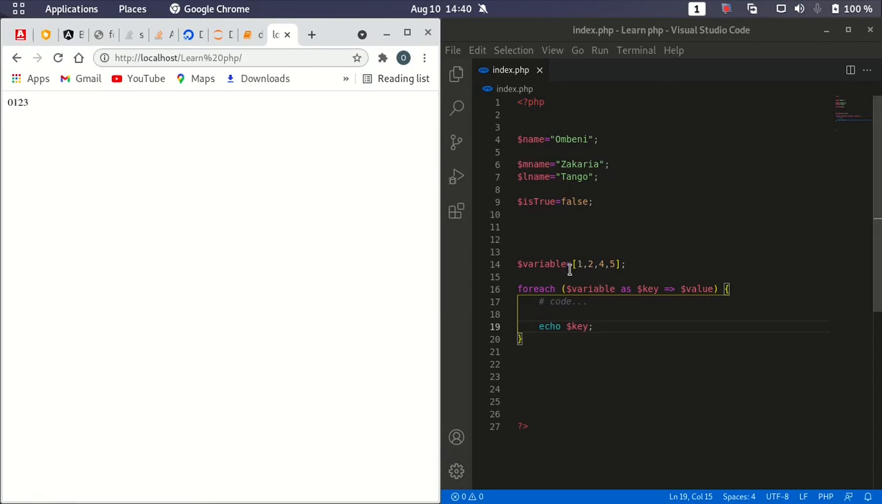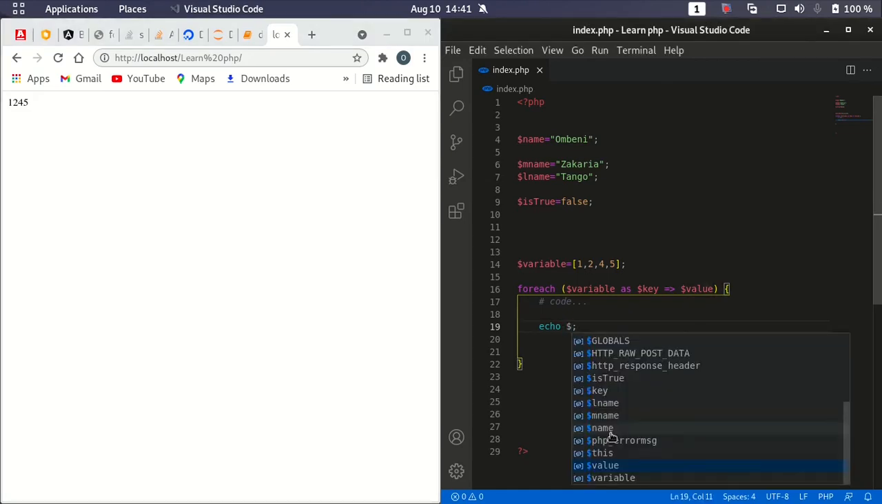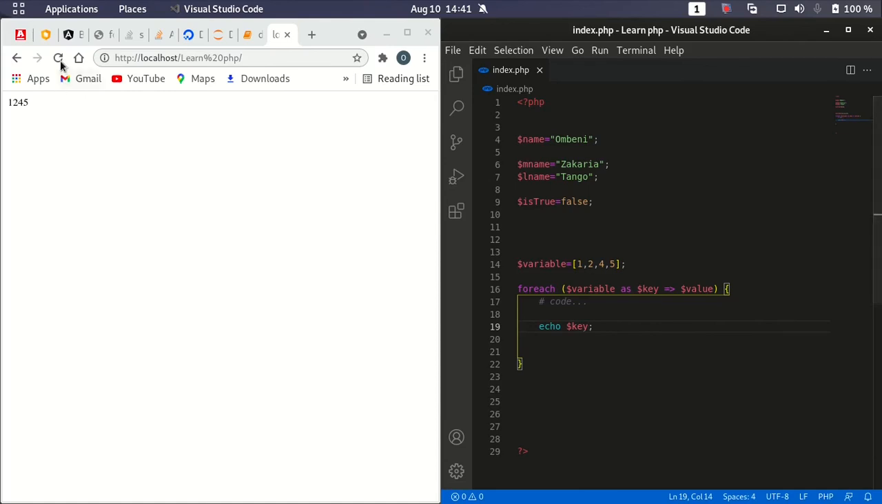What does this mean? Let's explain it very straightforwardly. Let's now try to echo again. Instead of key, let's put values like that, and then refresh. What you see is 1, 2, 3, 4. So what is key now? Key is an index. If we say key, you see it's an index. It starts from 0, 1, 2, 3. You're going to understand it later on once we get into arrays, but for now just know key is an index and value is the value itself.